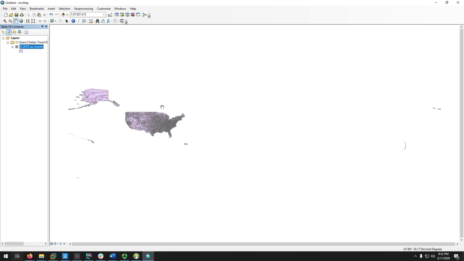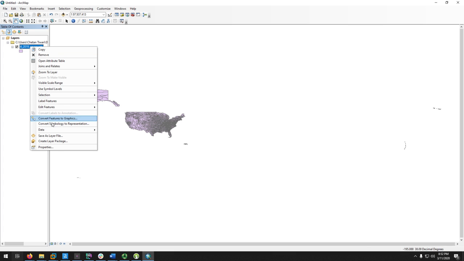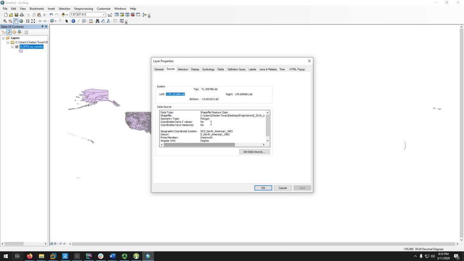To determine if the file is projected or not, right-click on the layer and select Properties. Switch to the Source tab. If all you see in this window is a section titled Geographic Coordinate System, it indicates that the shapefile is unprojected.